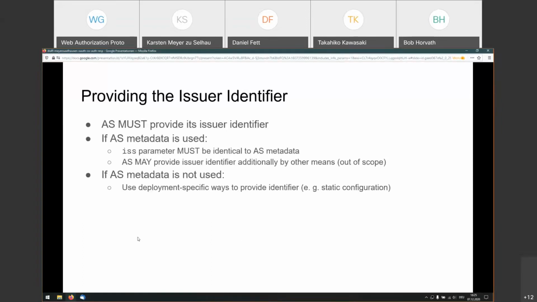our specification. And the slightly more complex part is what happens if the AS does not use metadata. We believe it's a deployment-specific decision how to provide this issuer identifier, but we mandate that an AS must provide any way for the client to get the correct issuer identifier, for example, using a static configuration page for client developers that simply states the expected issuer identifier for this AS.